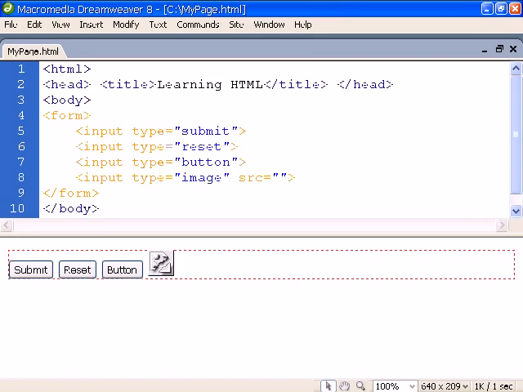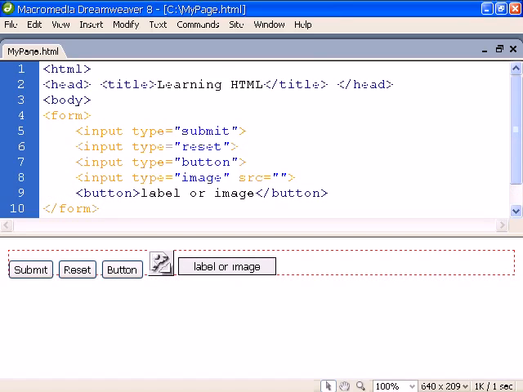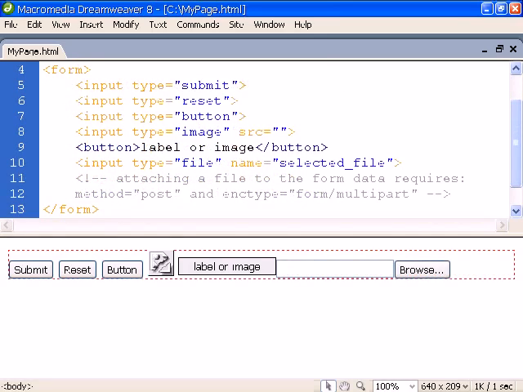However, to give them any functionality requires the use of a scripting language, such as JavaScript, which will be covered in a different tutorial. Another way to make custom buttons is using the button element, which gives more control over how the button is displayed. Finally, the file input type is used to allow the user to select a file on their computer.